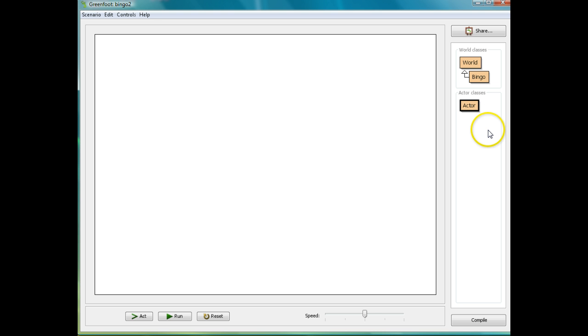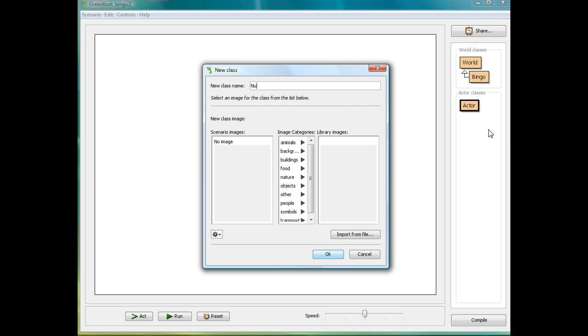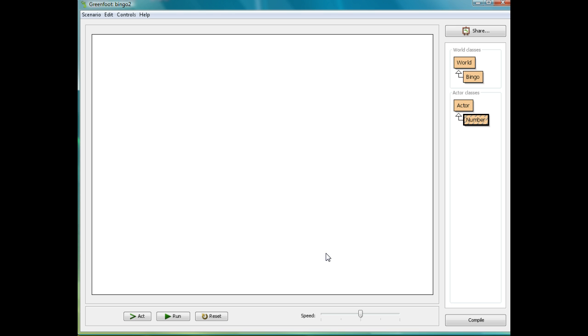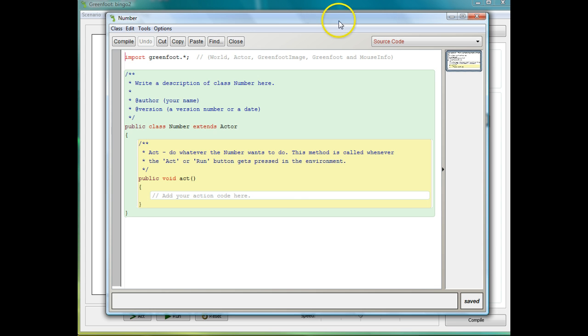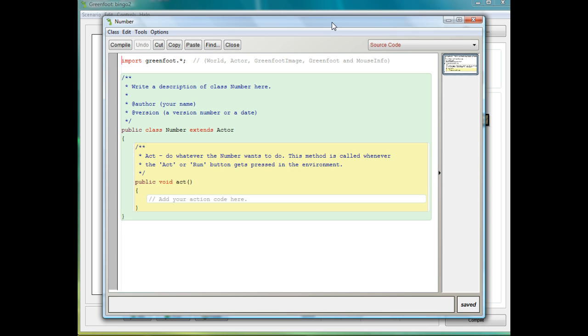And so I'm going to make a new subclass, and I'm going to call it Number. This is the number, and what's going to happen is it's going to be a square where I click and a random number is going to pop up. Okay? So I'm going to start this up.